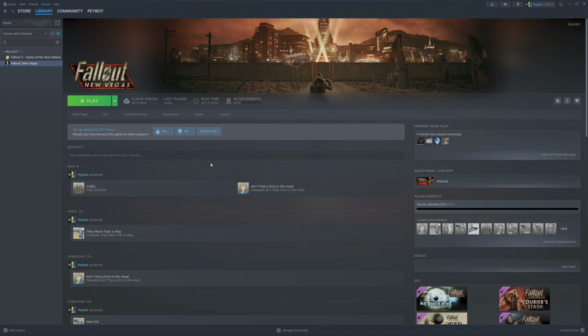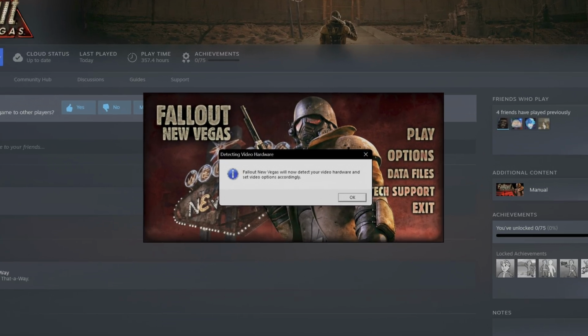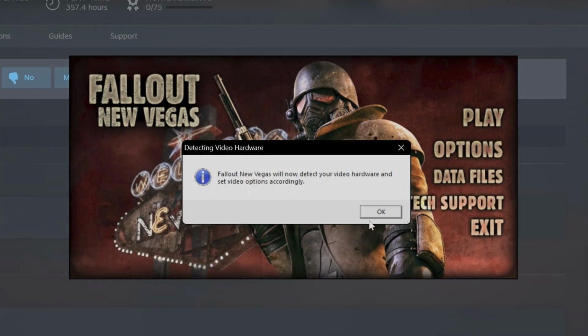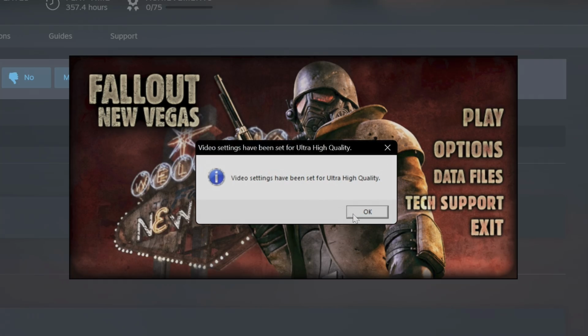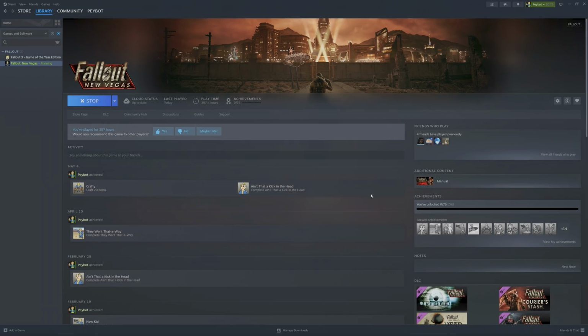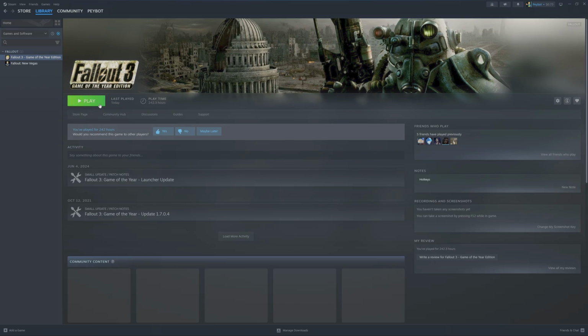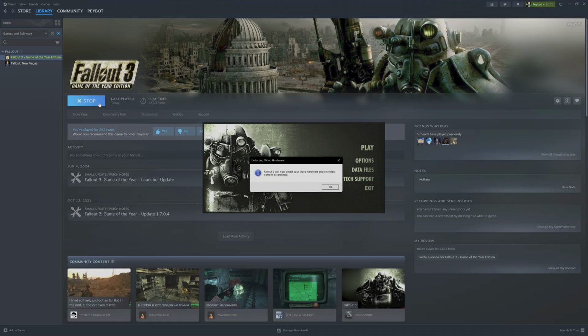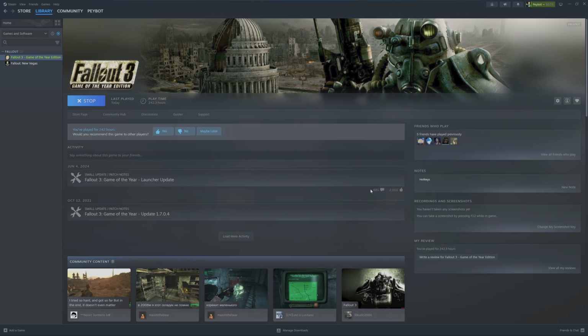To generate fresh INI files for Fallout New Vegas, select the Play button. You'll get a Detecting Video Hardware pop-up, select OK. Press the OK button again, and exit the launcher. We're going to do the same thing for Fallout 3. We've now generated fresh INI files for Fallout 3 and Fallout New Vegas.